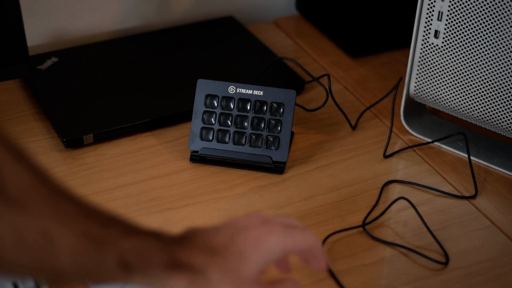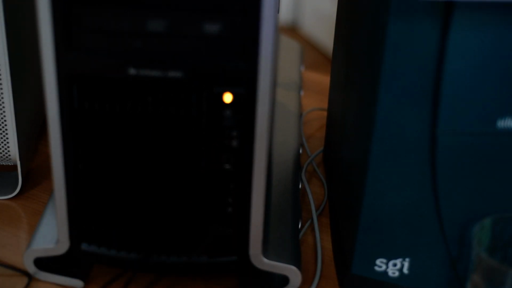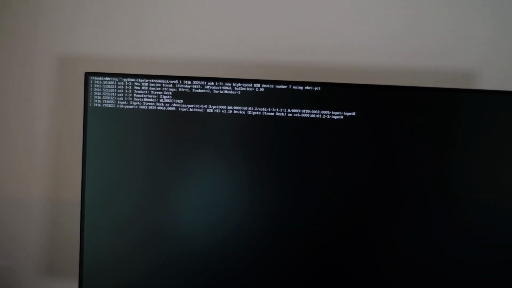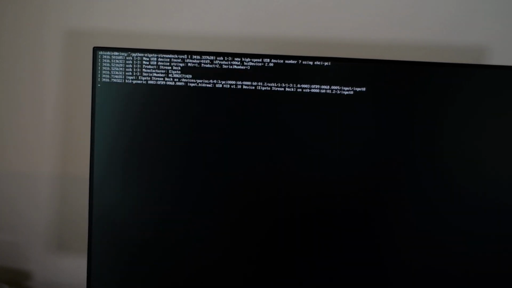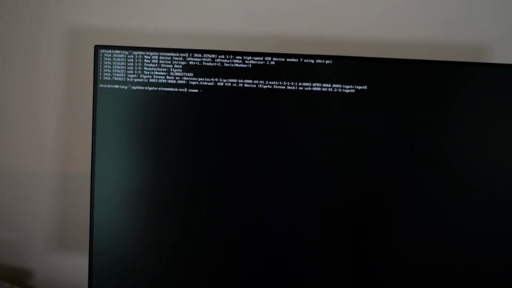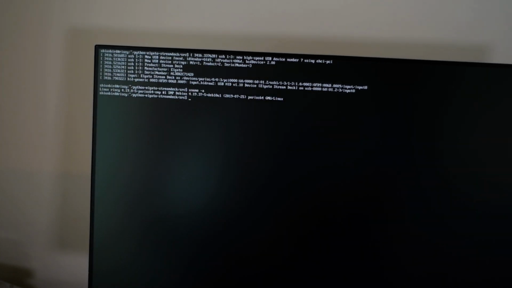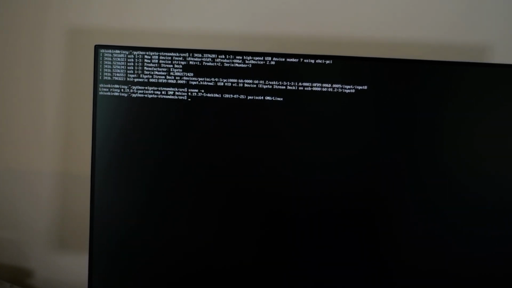I'm going to connect this Elgato Stream Deck to my C8000 right here. And you see it's going to work just fine. If you look at the screen, you can see that the system has detected the device. And let's do a classic uname -a. So you see, I'm running Linux on a RISC processor, so PA-RISC64.